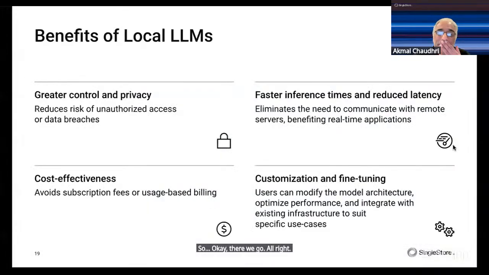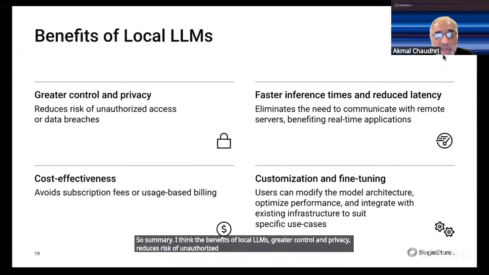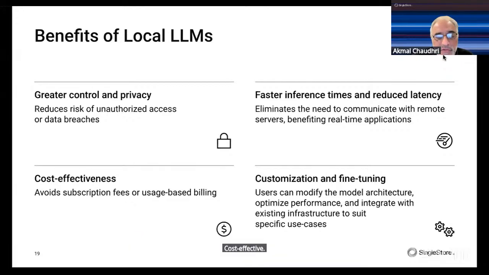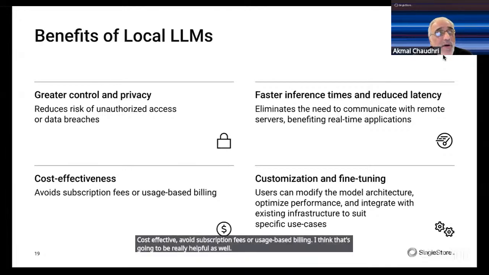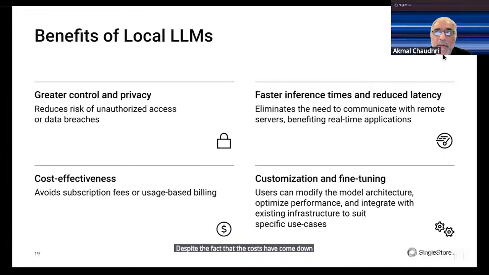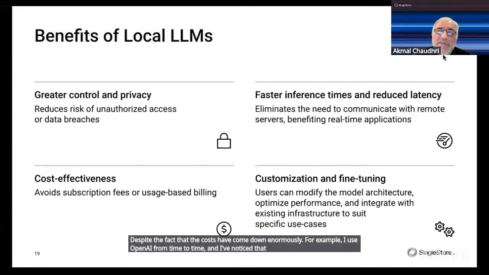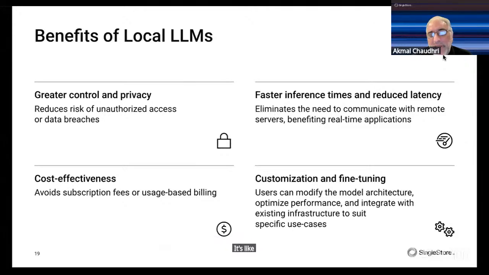So summary, I think the benefits of local LLMs: greater control and privacy, reduces risk of unauthorized access and data breaches. I think that's a good thing. Cost effective, avoid subscription fees or usage-based billing. I think that's going to be really helpful as well. Despite the fact that the costs have come down enormously. For example, I use OpenAI from time to time, and I've noticed that the cost of using their services is so small now, I don't even claim back my expenses through SingleStore because it's not worth it. It's like pennies. That's how small it is.